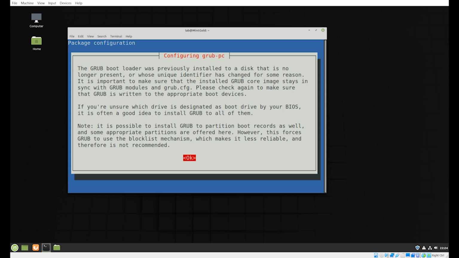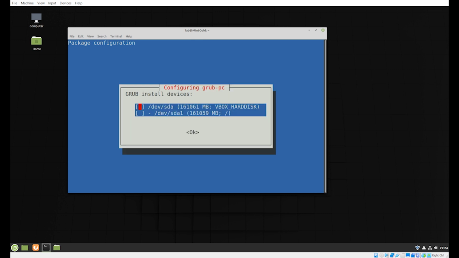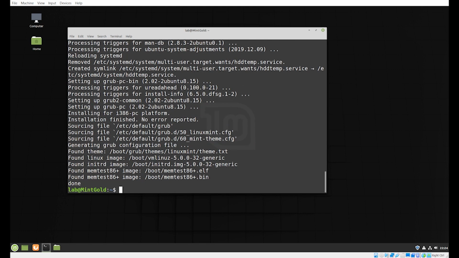Okay, so it looks like we have an update for Grub. This is basically a bootloader, if you will. So I'm just going to hit enter. I'm going to press the space bar to select our virtual disk, hit the tab key, and then enter again. All right, so we're done with that.